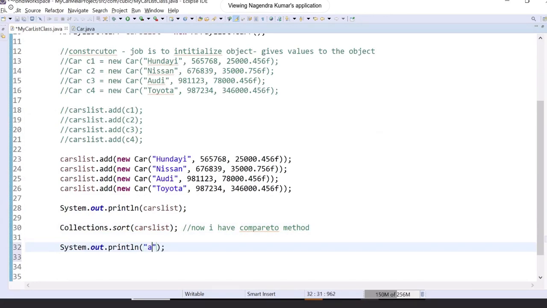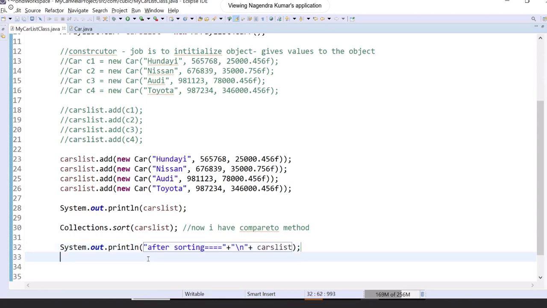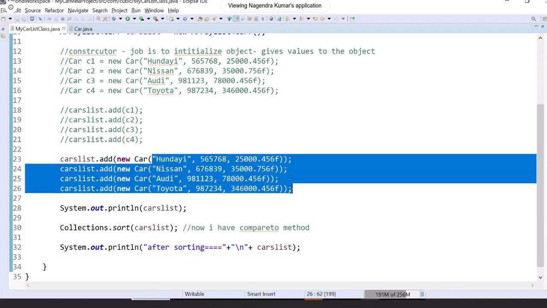Okay, after sorting, I want to print the values after sorting. I want to print them in a new line. So, cards list. Okay, shall I run it? Any expectation on the output? How do I get the output? Which values will be sorted?